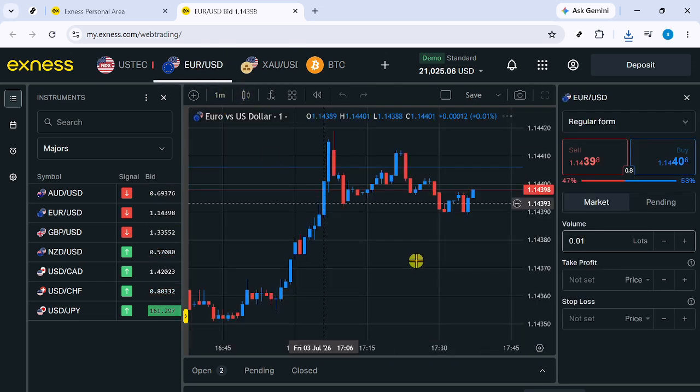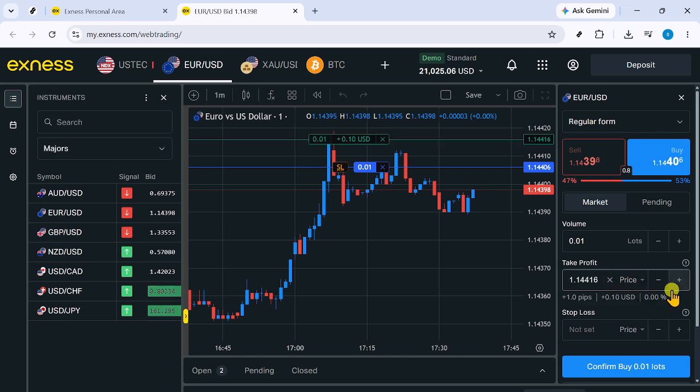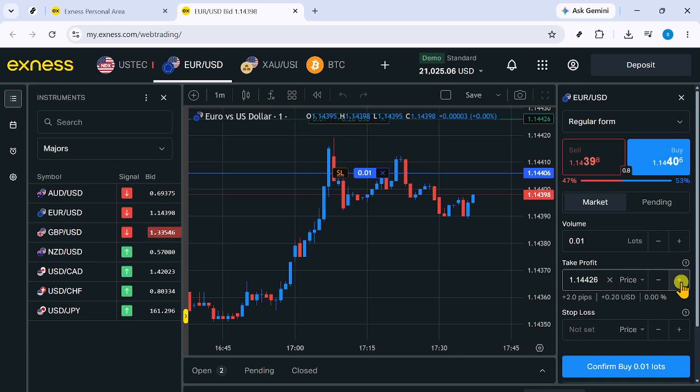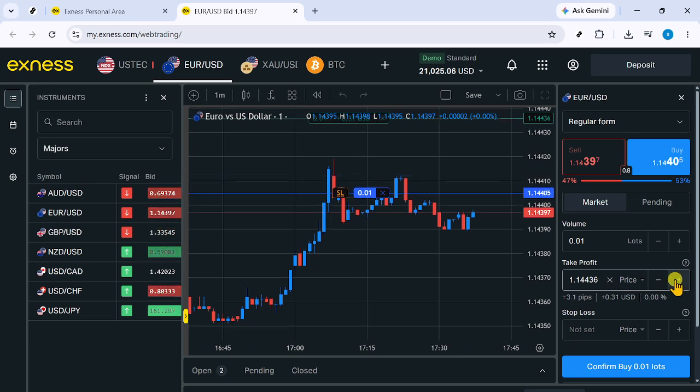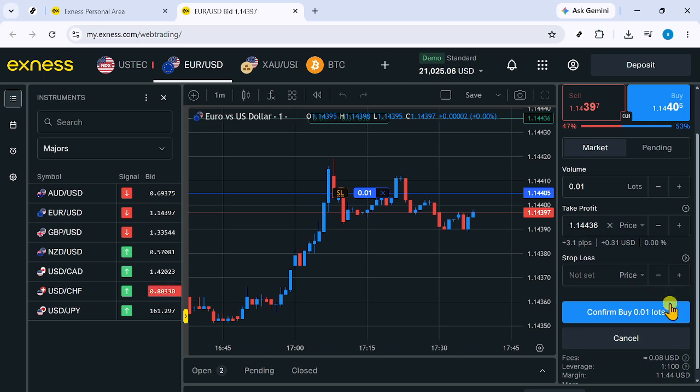After selecting the instrument, move to the upper right part of the screen and click Buy. This opens the order panel for a buy trade. At this stage, you are preparing the trade setup, and this is also where risk management settings like take profit can be added. Even though the focus here is take profit, it is always helpful to review the order details carefully before confirming anything. Now click in the field below and set the take profit according to your preference.